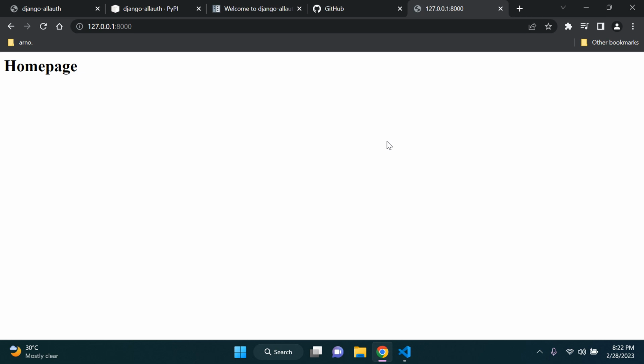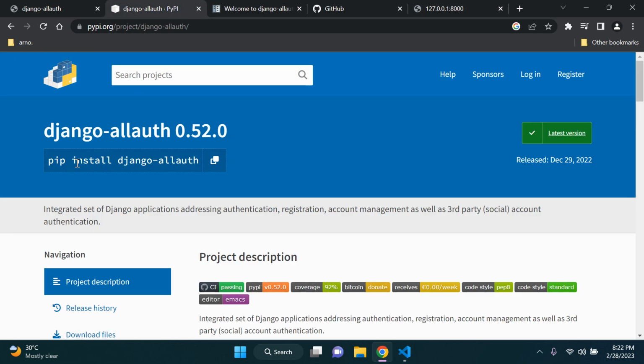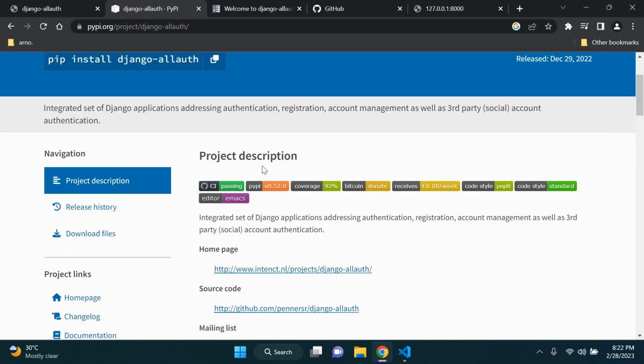Right. So the next step involves us going ahead and installing the Django-AllAuth package from PyPI. So what we can do is head over to the website and install Django-AllAuth. And as you can see here, it's an integrated set of Django applications that are addressing authentication, registration, and account management in terms of a third-party social account authentication. All right. So let's go ahead and install this package.